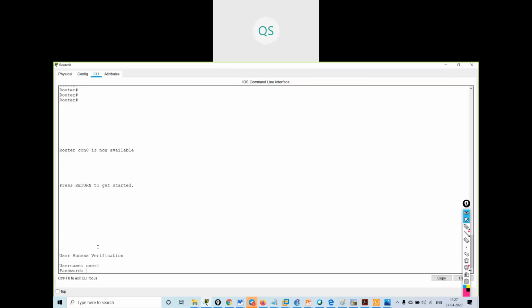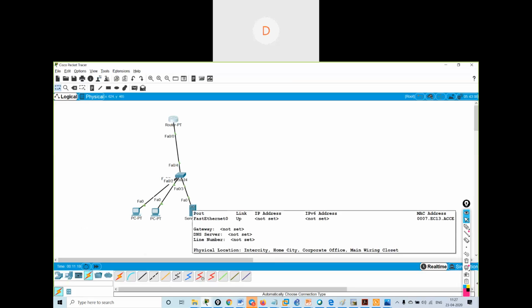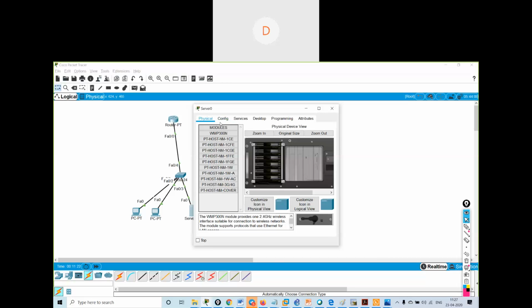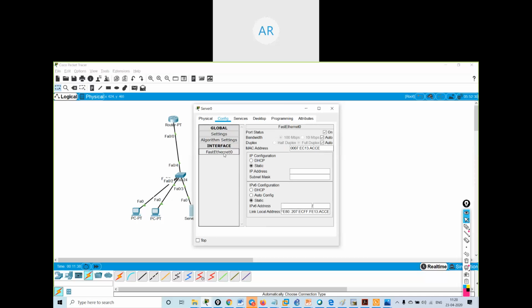User1. For the server, can you check the failed attempts? Sorry, I didn't get you. Come again. Yes, for the AAA server, can you check failed attempts? Sir, is an IP address required for the server, sir? Yeah, IP address. I have not given the IP address to the server.